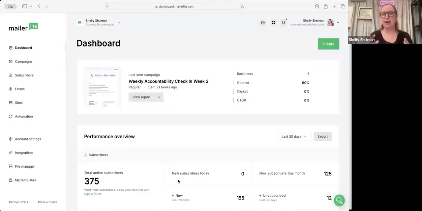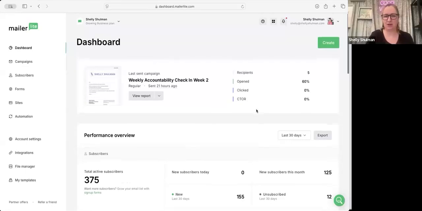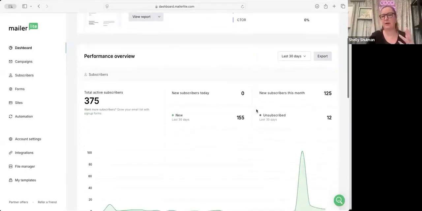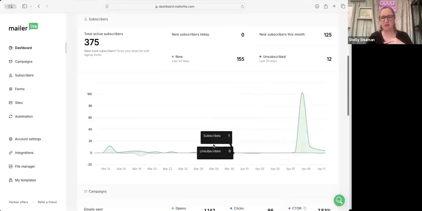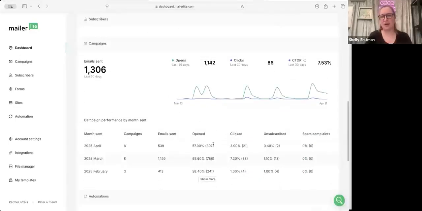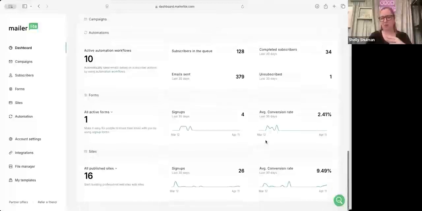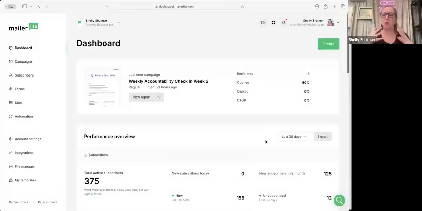Okay, so when you first log into MailerLite, you are going to see the dashboard. So this is my dashboard. It will show you certain things, for example, the last campaign that was sent. For me, it was sent to 5 people. You can see how many people opened it, how many clicked through, etc. It gives you a performance overview of how many people subscribed, how many people unsubscribed, and it also shows you how many emails were sent. So this is just your basic dashboard where you get all your stats and that kind of thing. If you are tracking your progress of how many subscribers you have in total, this is where you want to be.